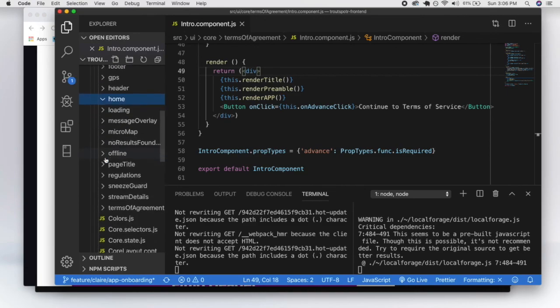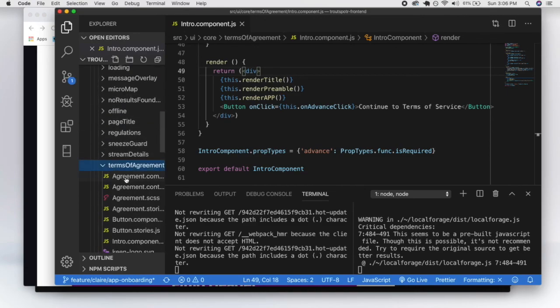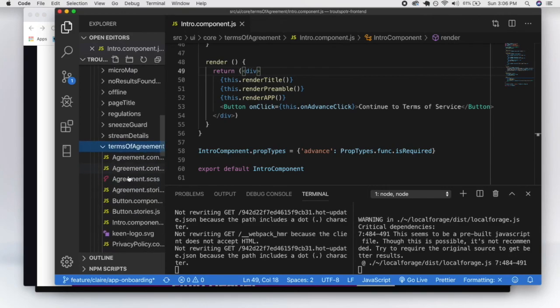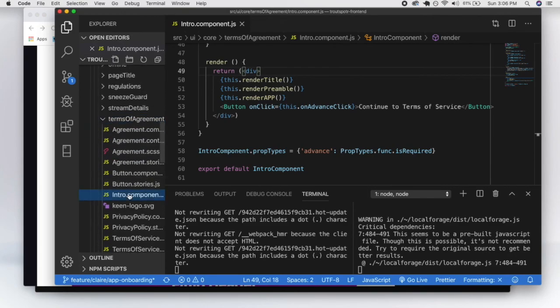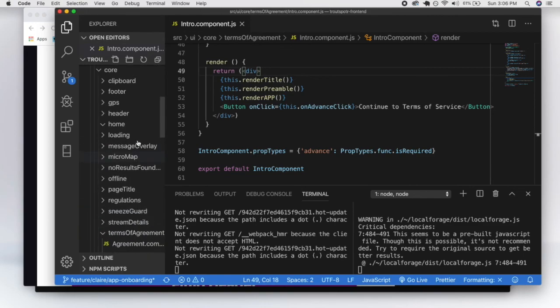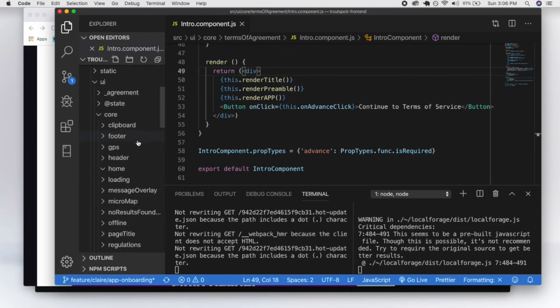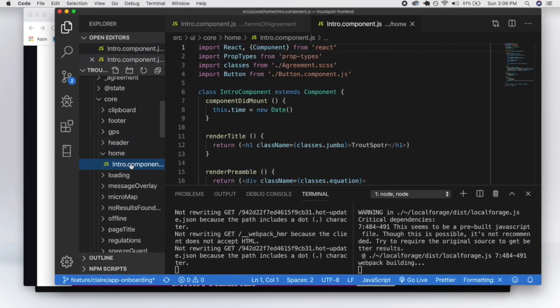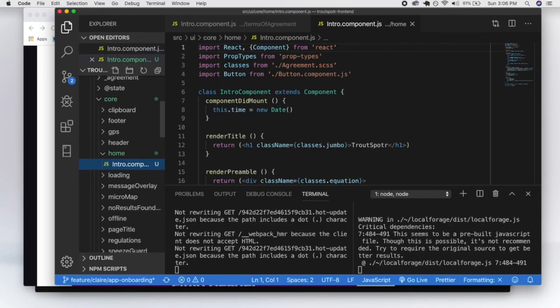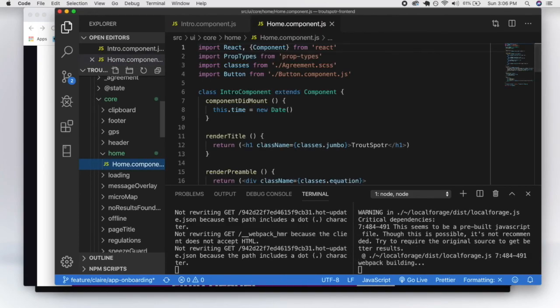Beautiful. And now what I would do first is get the intro component. And let's copy that. And let's go back to home. Let's open that and let's paste that in. And this is intro.component and we want it to be, let's rename that. So I pressed enter. And let's call this home.component.